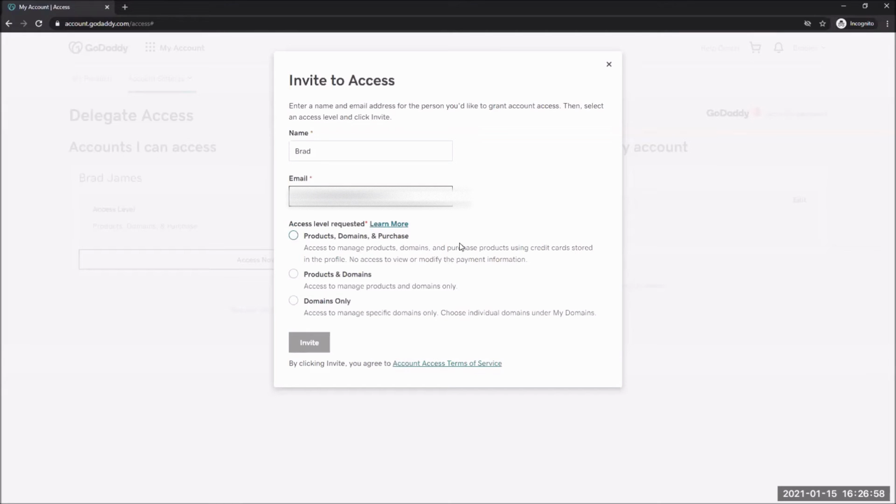Products, domains, and purchases essentially is a micro step down from the access you have as the owner of the account, okay? What this means is if you hand this over at this level, which is most of the time what we're going to ask for just because it gives us access to everything we need, it allows us to access all your domains. It allows us to access all of your products. It allows us to access purchases, okay?